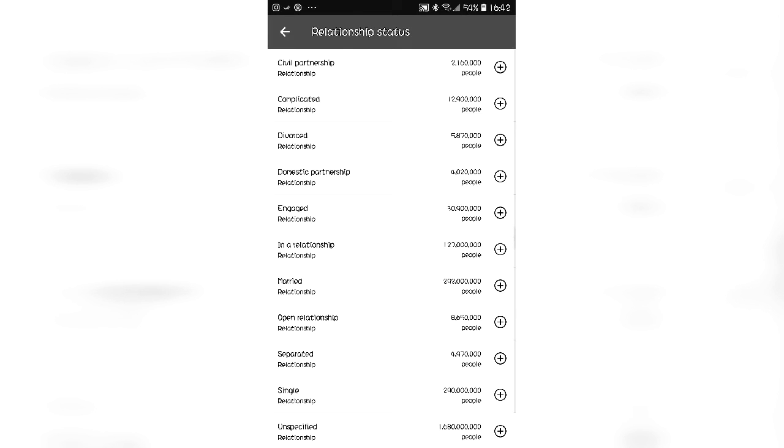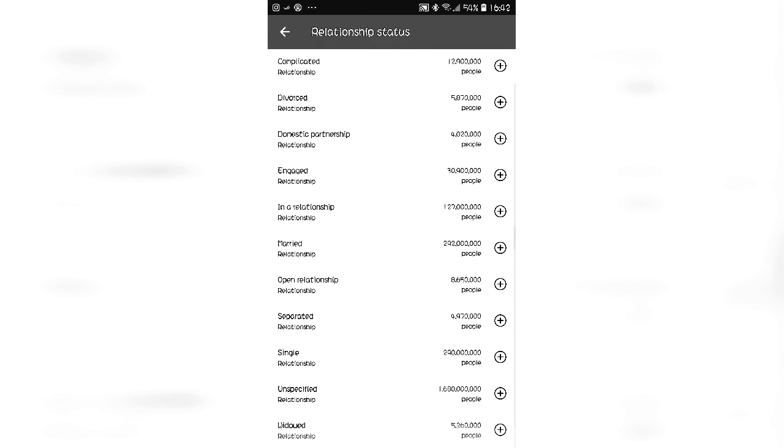So let's go to demographics. For demographics, you have education, you have life events, you have parents, you have politics, you have relationship, you have work. So let's check out relationship status. Okay, for relationship status, you have civil partnership, complicated, in a relationship, engaged, open relationship. These are some of the things Facebook put up in their pages, so it can help you target.